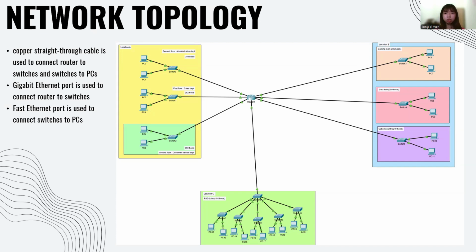We use copper straight-through cable to connect the router to switches and switches to PC. We use FastEthernet port to connect switches to PC and GigabitEthernet port to connect router to switches.